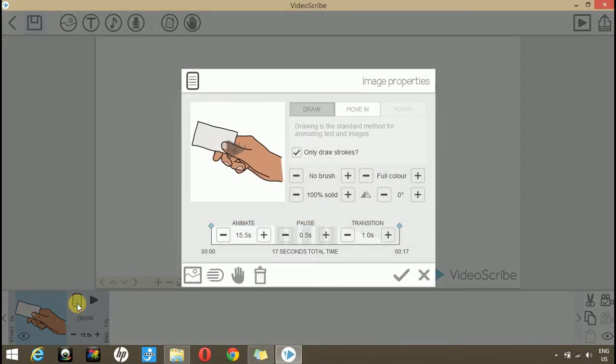Here you see this tab. These are the properties of the image. The use of these properties will be shown in a later video. But to reduce the animate time, you can simply reduce the animate time here.